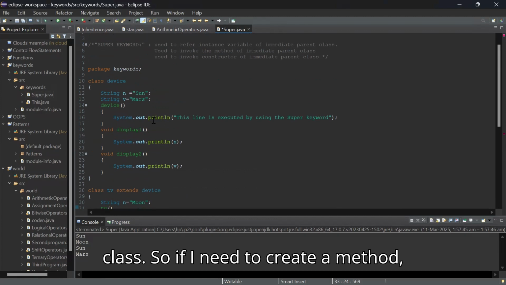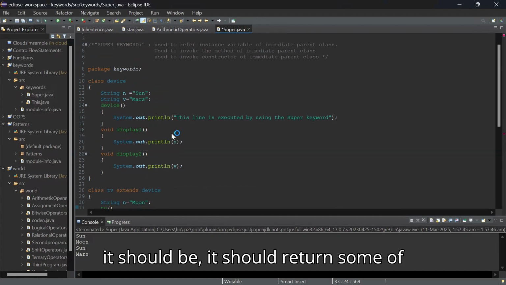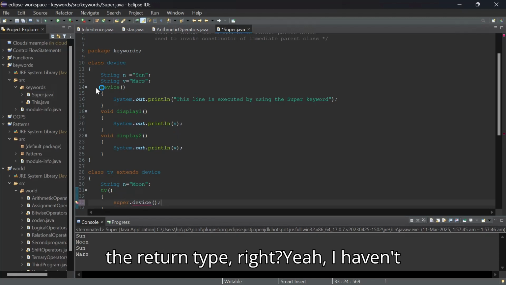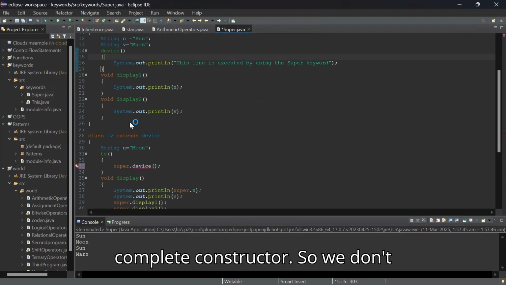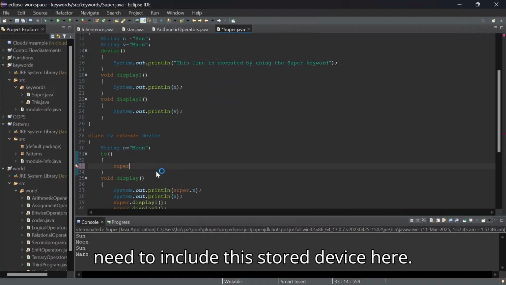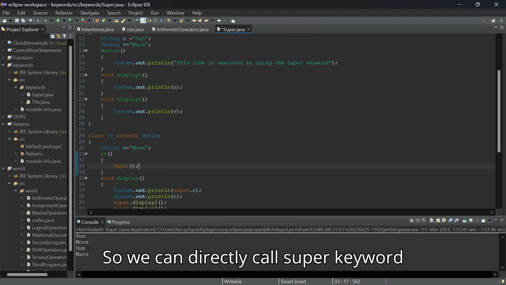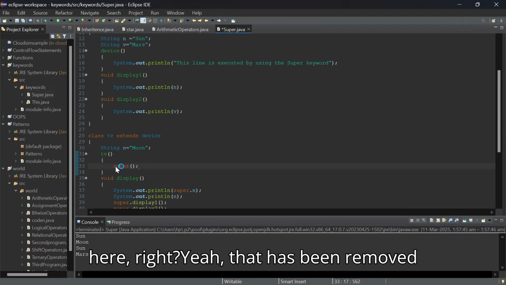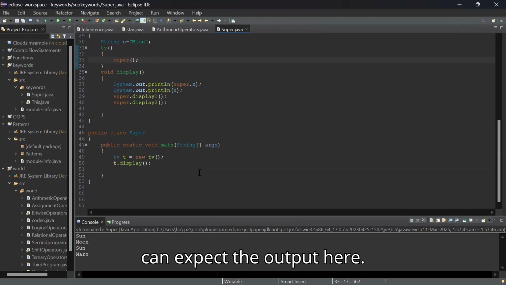If I need to create a method, it should have some return type, right? Here I haven't created any method. This is a complete constructor. So we don't need to include this.device here. We can directly call the super keyword here, right? Yeah, the error has been removed. So we can save the program, and we can expect the output here.